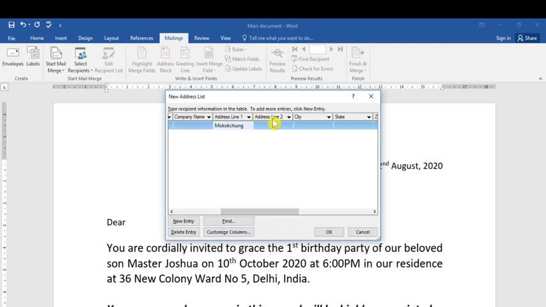Then we will not use address two, city we will not use, then we will use just state. Okay, state is, say example, Nagaland. So we are using only four fields. Title we are using, first name only we are using, then after that address one we are using, and after that state we are using. Only these four fields we are using.